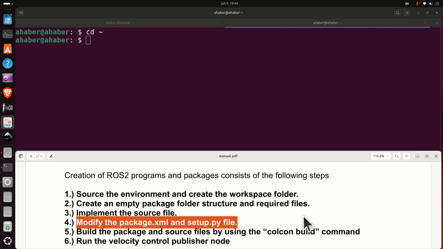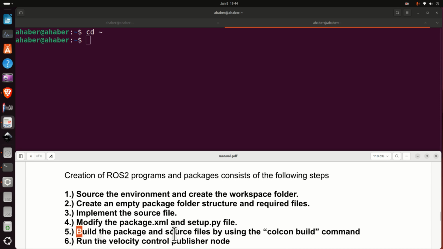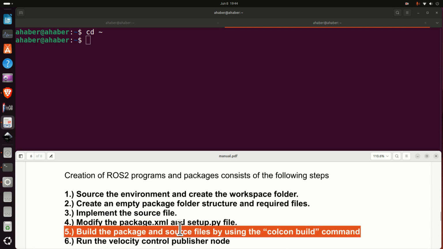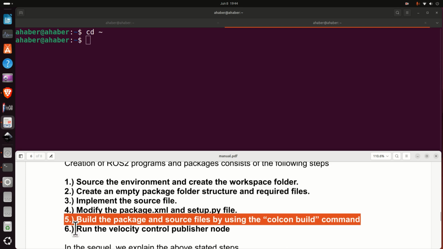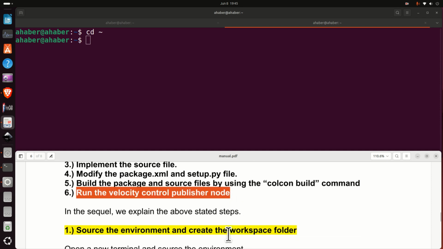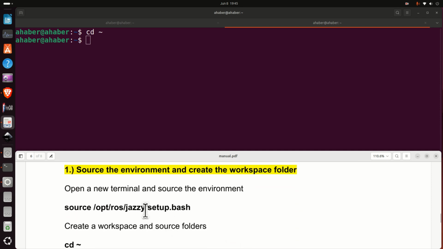These are configuration files. Then in step number 5, we need to build the package and source the files by using the colcon build command. And in the final step, we need to run the velocity control publisher node. So let's start with the first step.